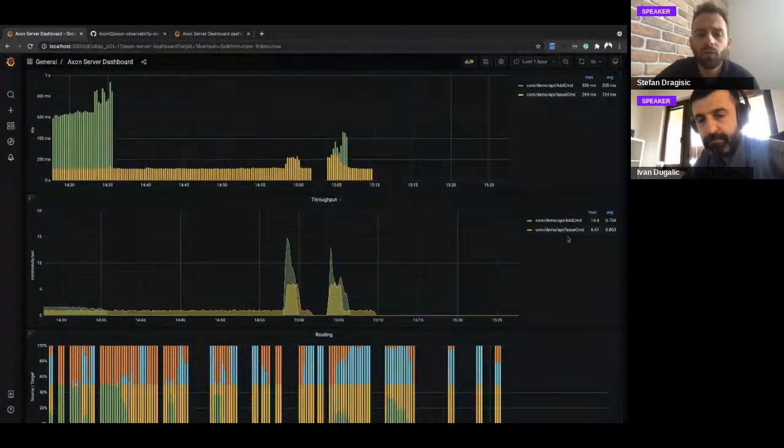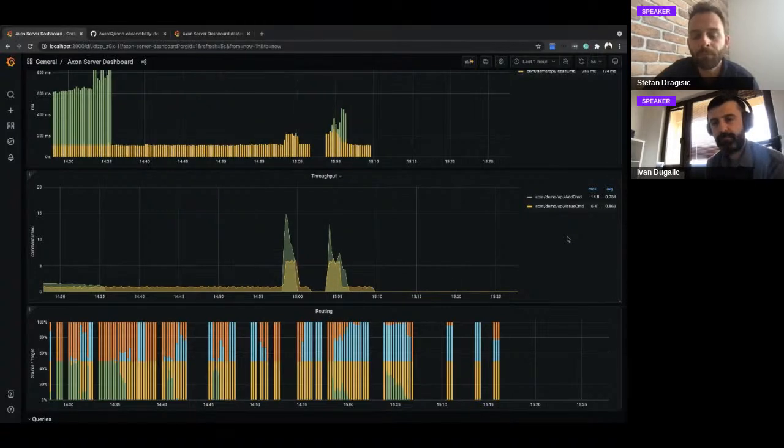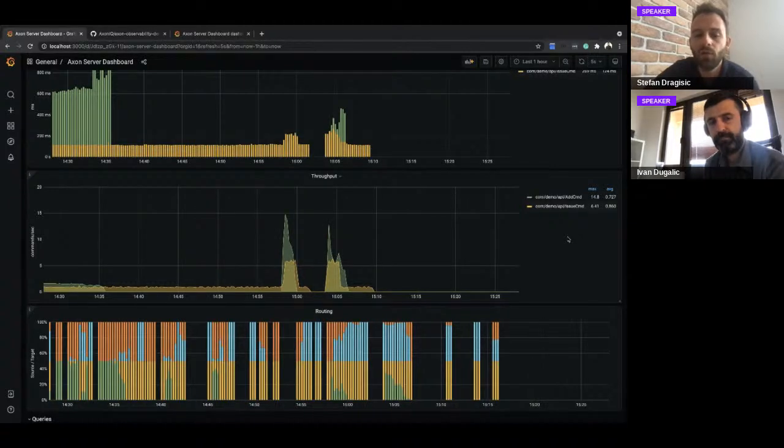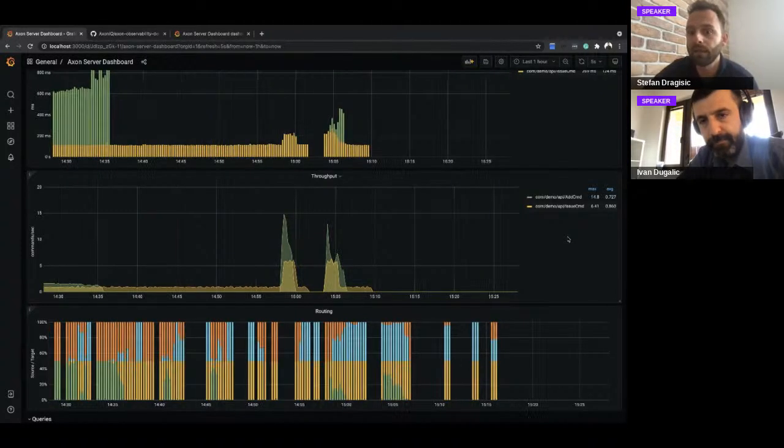Also, what you can see here is throughput. The throughput is basically how many commands per second the Axon server processed. This can also be a red flag if you see that there is a low number and you can definitely handle more. So that is also a flag that you should probably scale up or increase or speed up your command handler execution.